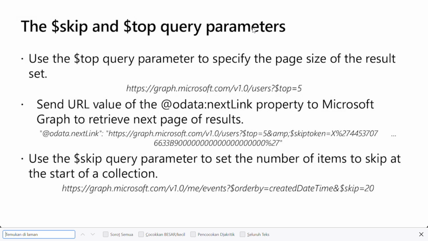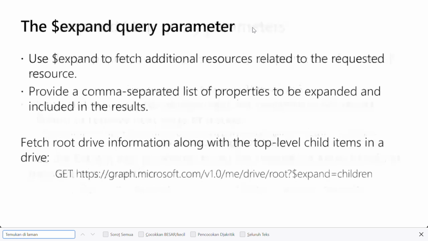A couple other query parameters that you can consider too: using the top query parameter to specify the page size of the result set you're going to bring back. You can also use the skip query parameter, maybe to skip past a certain section of a collection. You do have the expand parameter. Here you're going to fetch additional resources related to the request. You're going to typically provide a comma-separated list of properties that can be expanded and included in your search results. And here's an example where you're going to fetch the root drive information along with the top-level child items inside of a OneDrive.